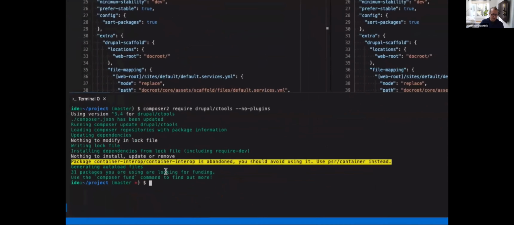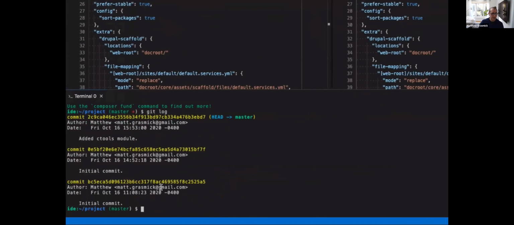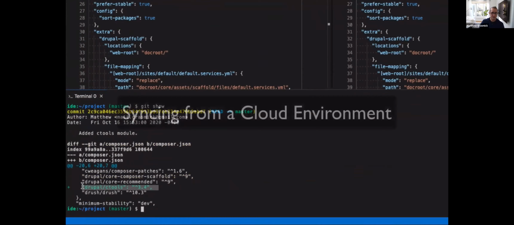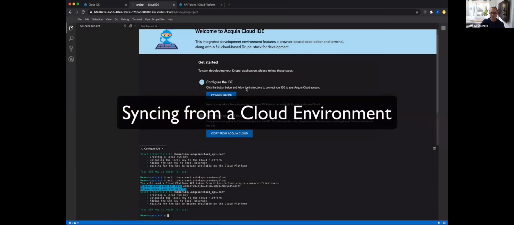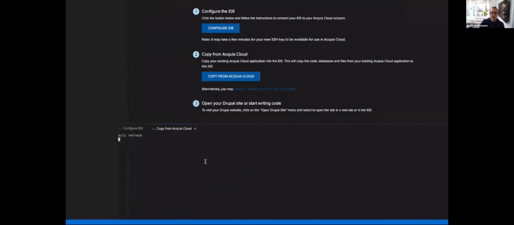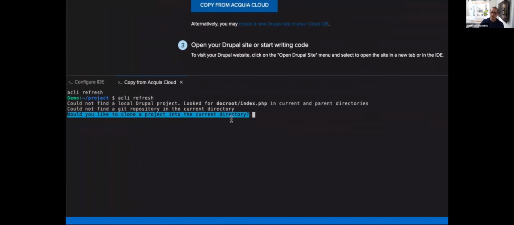And for those of you who are command line enthusiasts and don't believe it, I can run git log and you can see that the commit is there and the commit message is there as well. And if I run git show, you can see exactly the same diff on the command line that we showed in the diff visualizer. So next scenario, let's say you want to pull from Acquia Cloud.